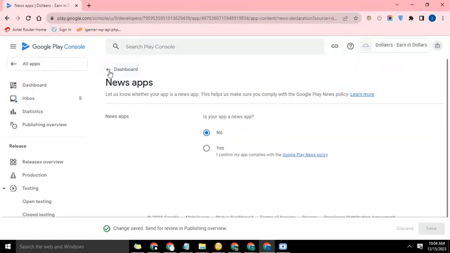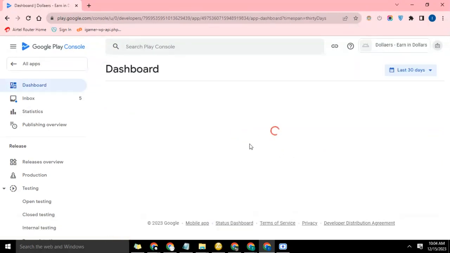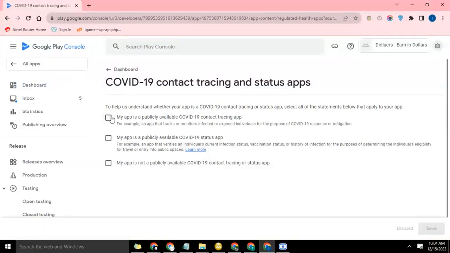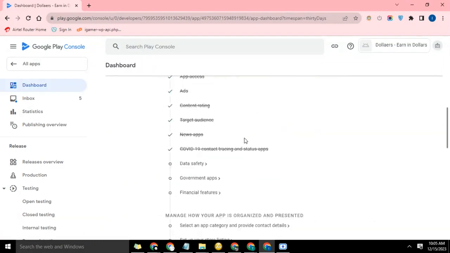Basically, the Google listing is a little bit tedious. You have a lot of information to fill. So now, COVID-19 contact tracing and status app. My app is publicly available? No, it's not. My app is not. So it's not a COVID-19 status tracking app. So we're going to select that.